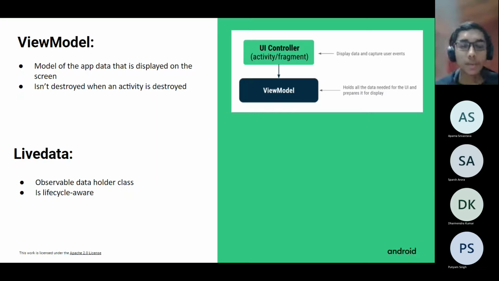So after the Words app, basically we learn a bit about view model and live data. So why we want to use view model is because we need to separate the concerns, right? We want to let the activity handle the UI part of it, and we want to let a different class handle the data part of it.